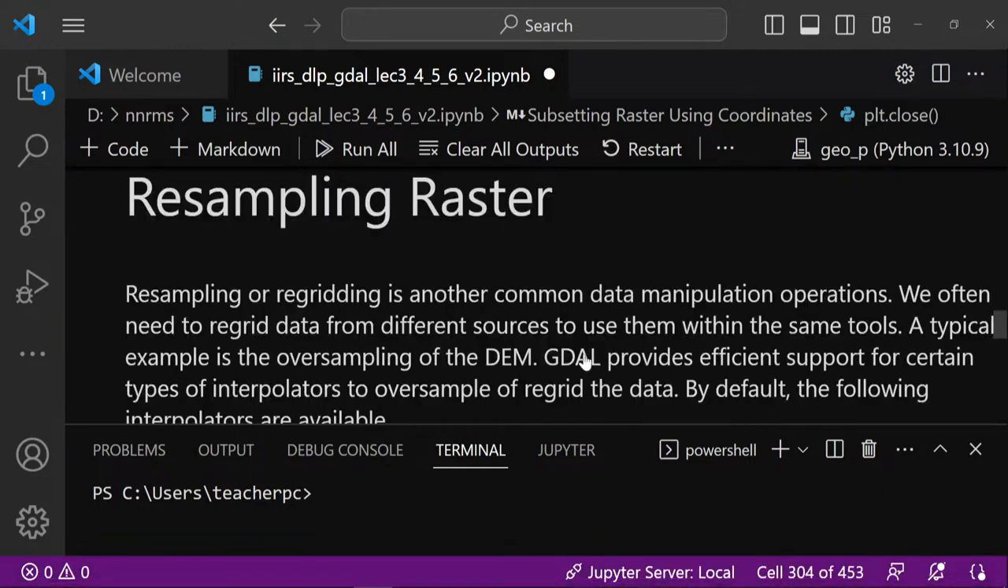Next, let us see how we resample a raster. Resampling or regridding is another common data manipulation operation. We often need to regrid data from different sources to use them within the same tool. A typical example is, suppose sometimes you want to do some analysis with the DEM. The DEM may be at a different resolution, and the image on which you are doing the analysis may be at a different pixel resolution. So suppose you want to do some analysis by combining both of these together. The first operation you need to do is bring them to the same resolution level.